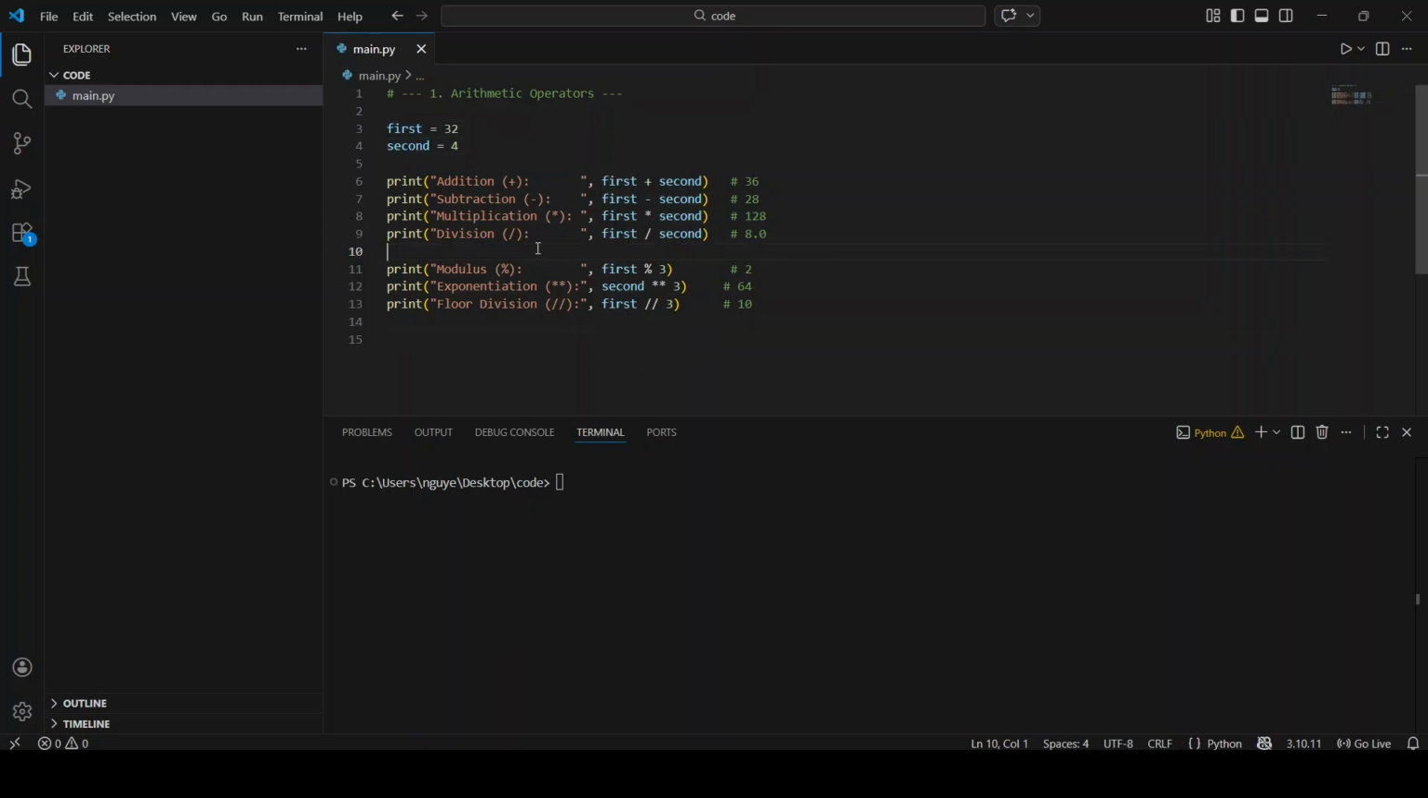Percent divides 2 numbers but returns only the remainder. Double asterisk is used for exponential calculations, powers. Double slash, floor division, works like normal division, but it rounds the result down to the nearest whole number and returns an integer, unlike the standard slash which always returns a float.